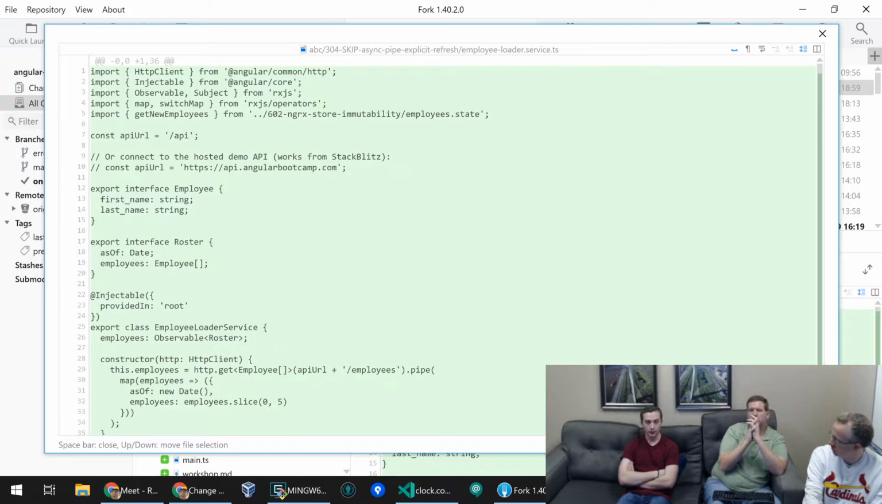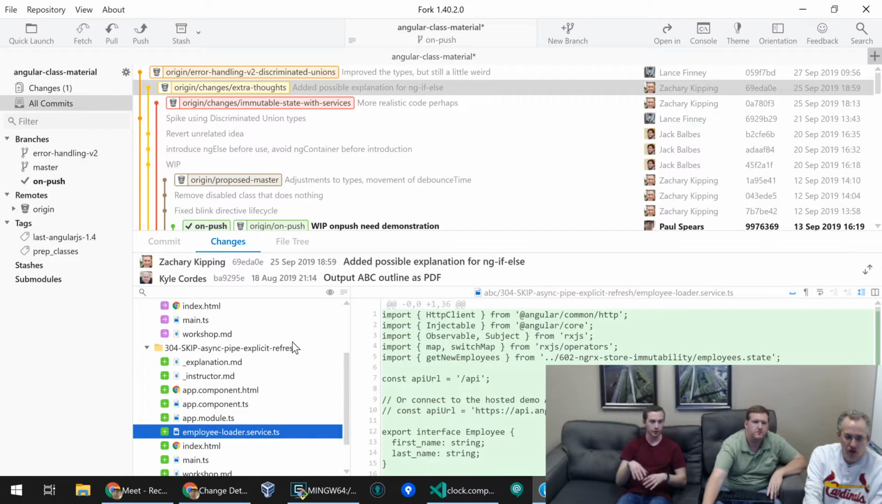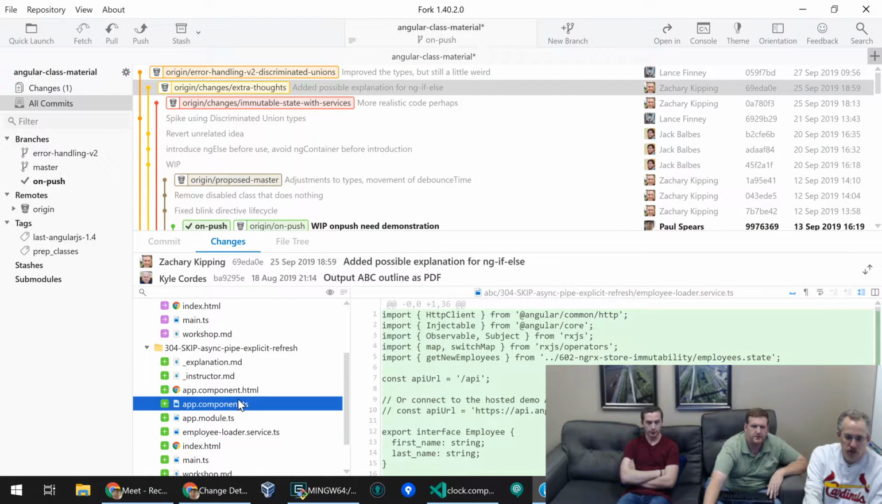This one, as far as I'm aware, I don't know where this is. Oh, so it's not inside the service, but down in the component, like the app component, which probably needs a little bit more work done. Inside app component.ts, right here.